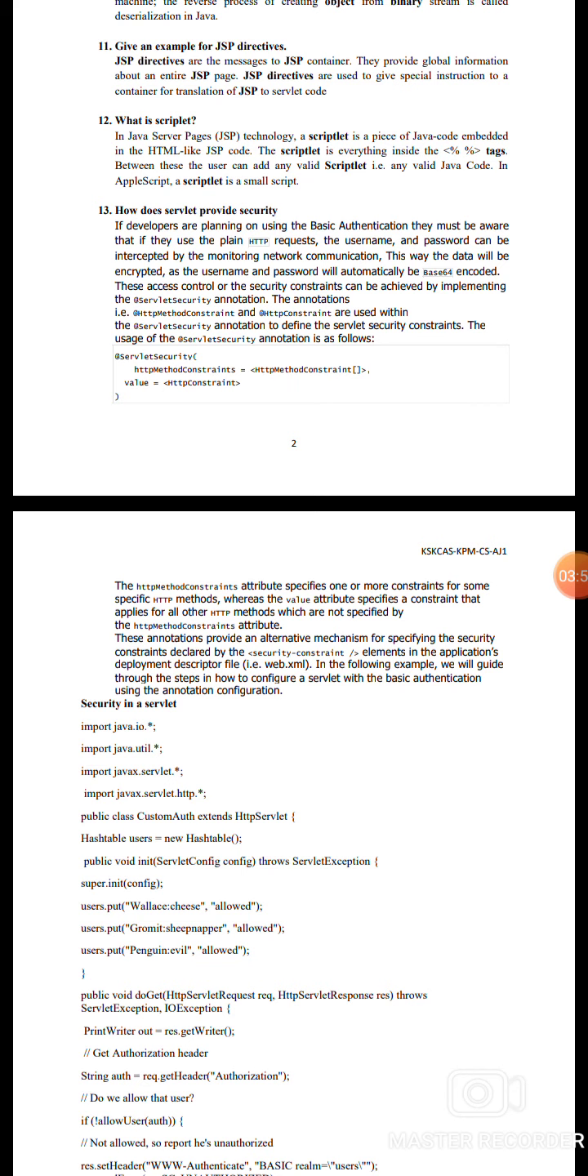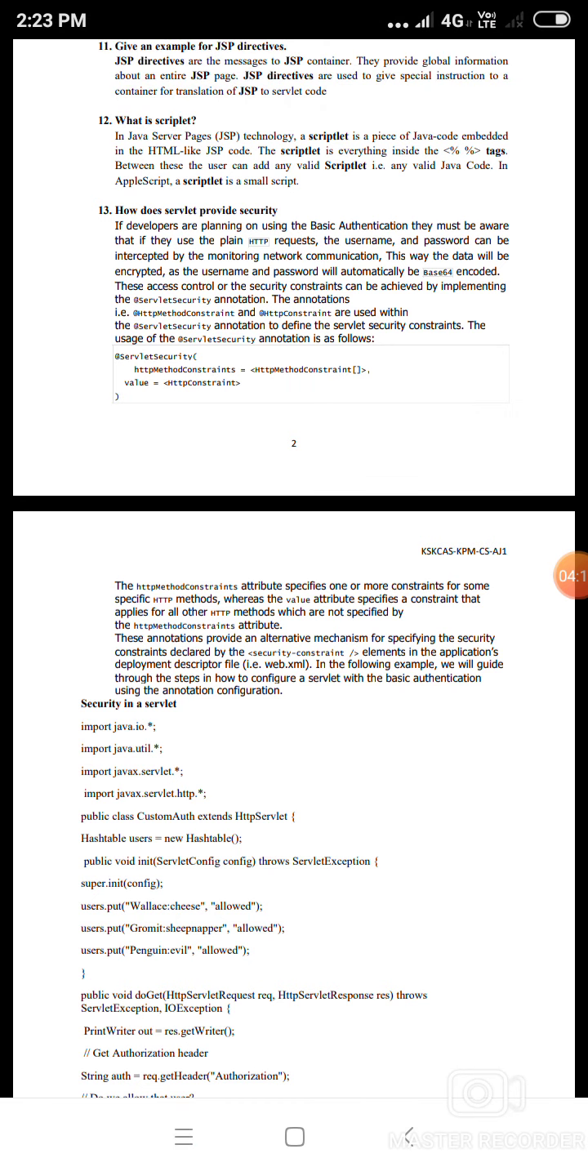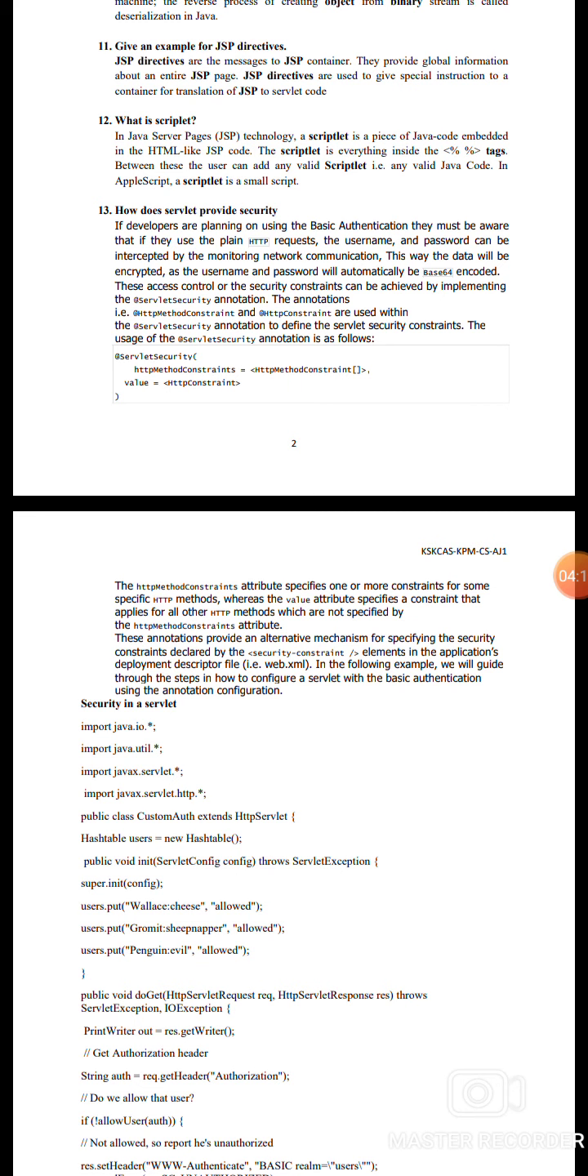12. What is a scriptlet? In JSP technology, a scriptlet is a piece of Java code embedded into HTML, like JSP. The scriptlet is everything inside the percentage tags. In between, the user can add any valid scriptlet code, for example any valid Java code. The scriptlet is a small script.